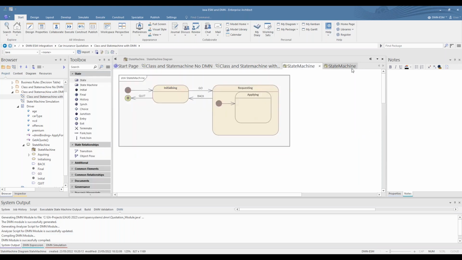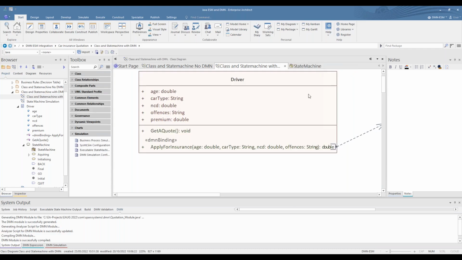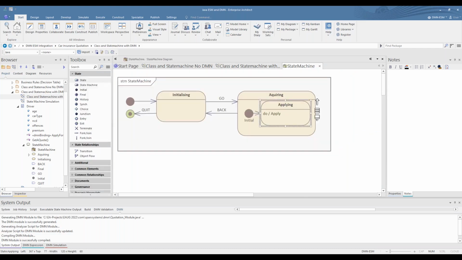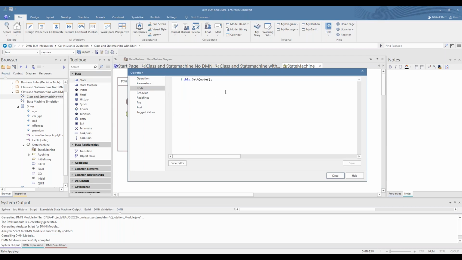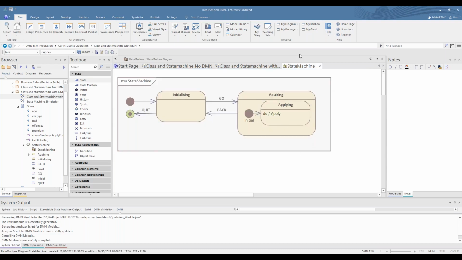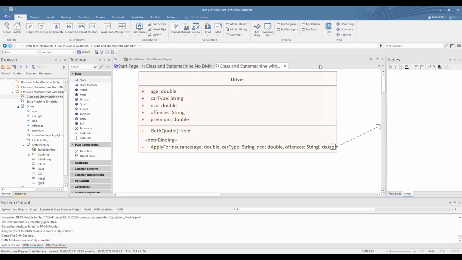And then in the state machine, this do apply, that one there, simply pulls the operation defined in the Java class called this dot get quote. Perfect. Okay, now on to the fun part.